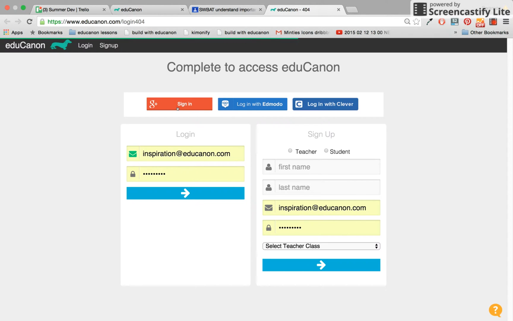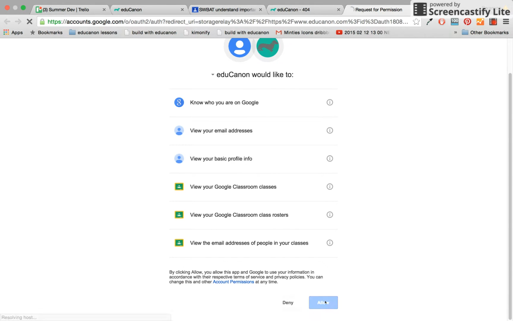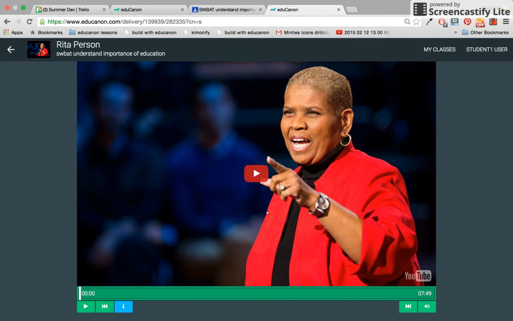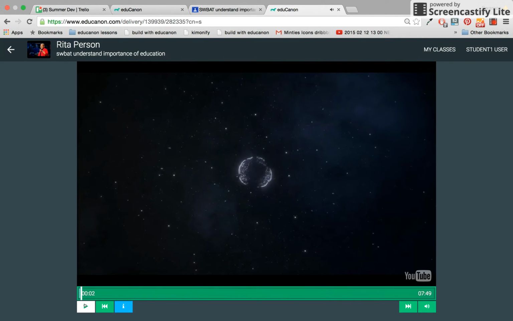Clicking into the assignment, I'm going to hit the red sign in with Google button. Give Google access. And now the student is ready to take the assignment. You notice all the student had to do was hit the red sign in with Google button to get access to their assignment.